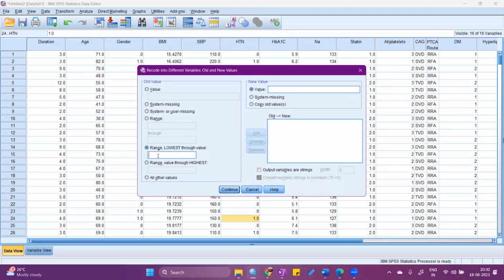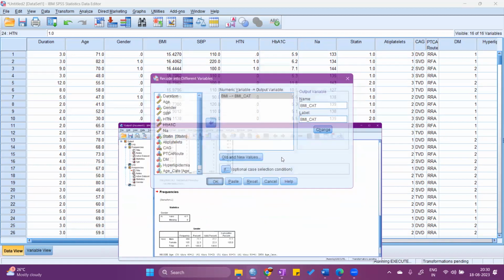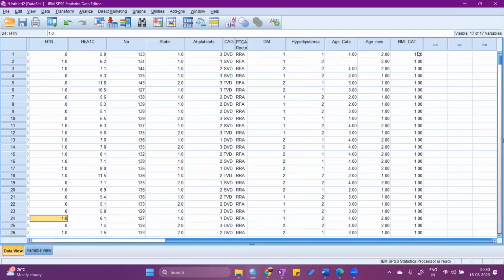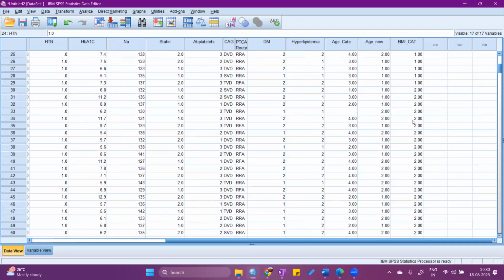How many of my patients are underweight and overweight? Suppose I'm putting lowest through 20 is underweight. I will put it as 1. So 1 is what? Underweight. Click on add. Now I want everyone who is more than 20 to be taken as overweight. Click on add. Continue. Okay. Now minimize it. Go to our last part. We will get our category over here. BMI 1 and 2. So this will give me my data in the categorical format. Any doubts till now?